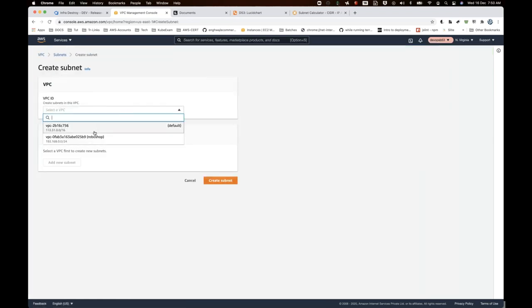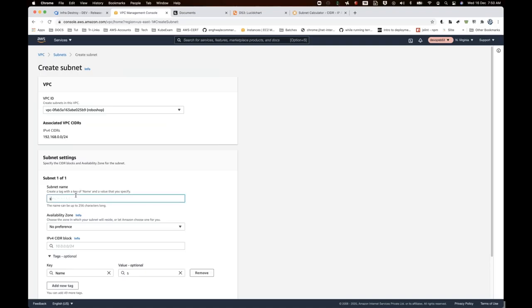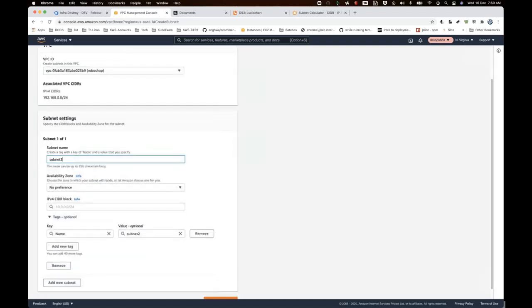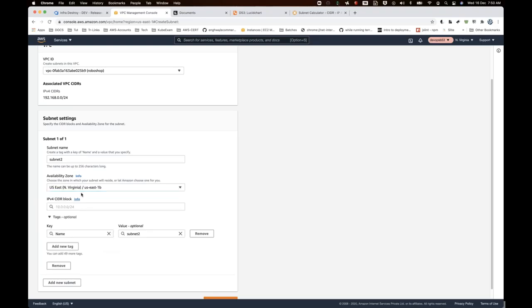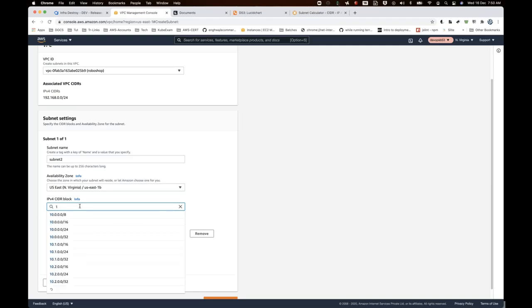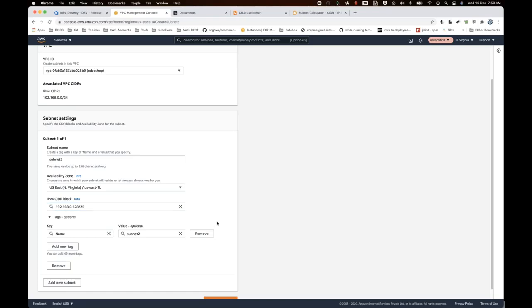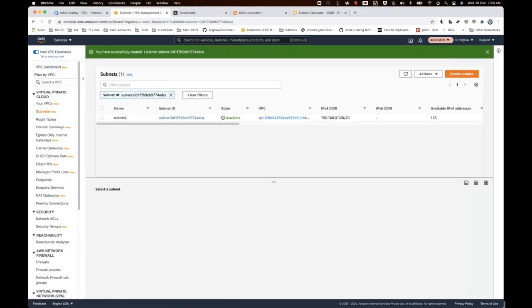And create another subnet. So subnet 2, and here the availability zone is 1B. So you should not choose 1A again. It will allow you to create multiple subnets in the same availability zone. Amazon allows you to do that, but you should not do that. You always have to distribute your traffic to multiple availability zones. Now 1B is the one, which is 192.168.0.128/25. Okay, so click on create subnet.